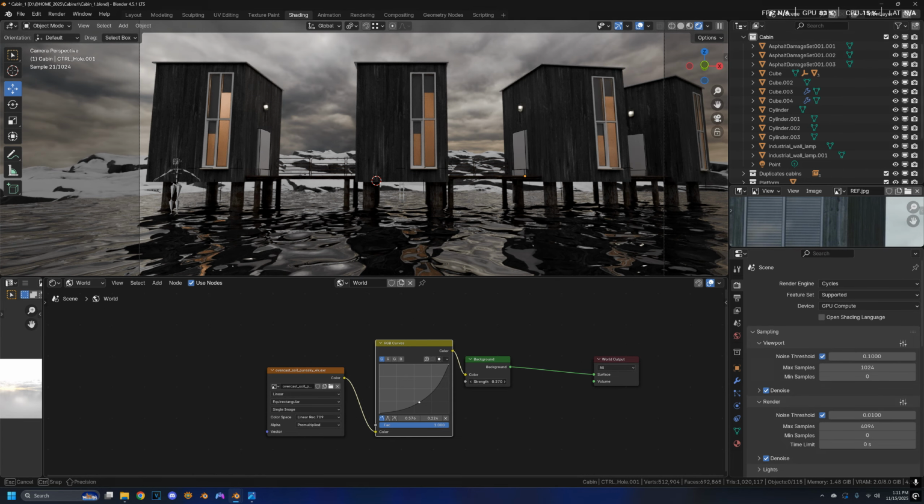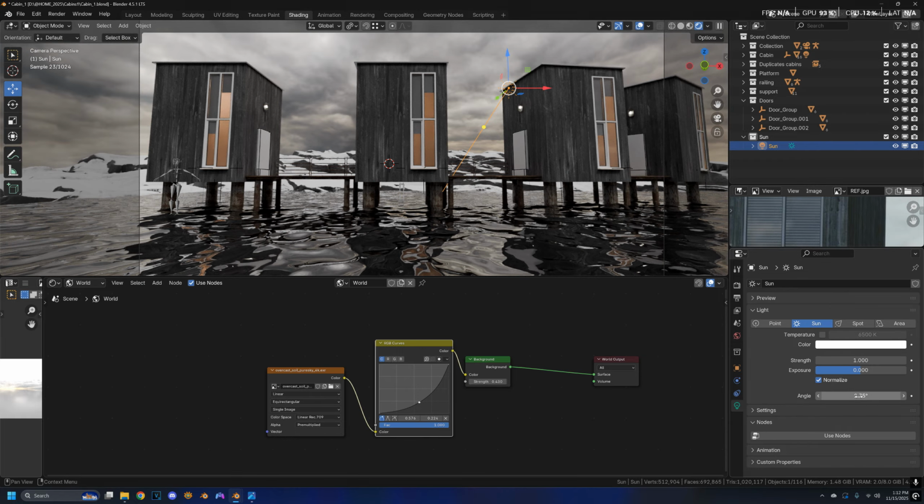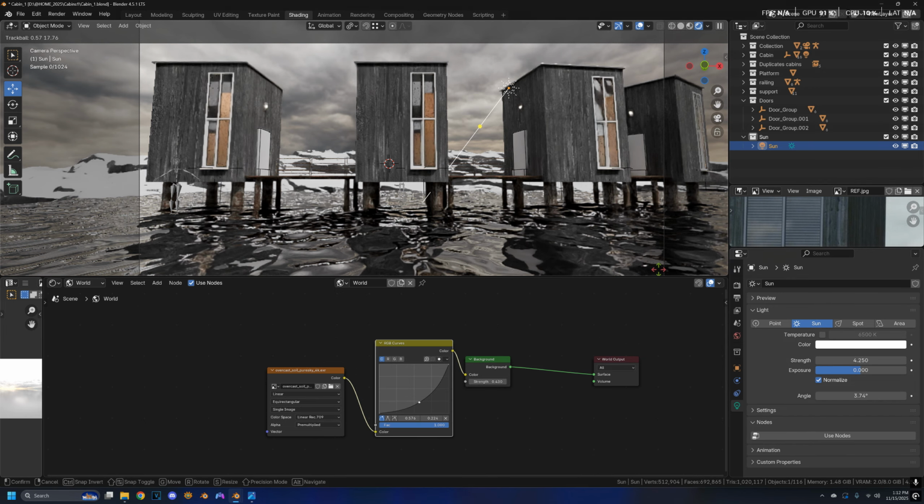let's add a sun lamp. So let's make a new collection, call it sun, and let's just add a, not a spotlight, a sunlight. Rotate it a little bit like this. We're going to make the angle a little bit bigger, so it's cloudy. So make it 3 or 4, and bring up the exposure.